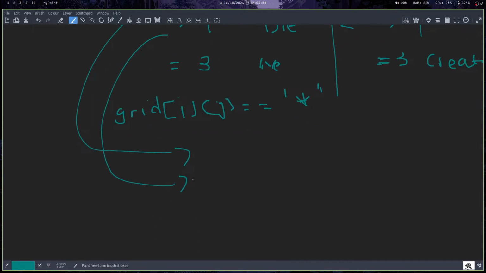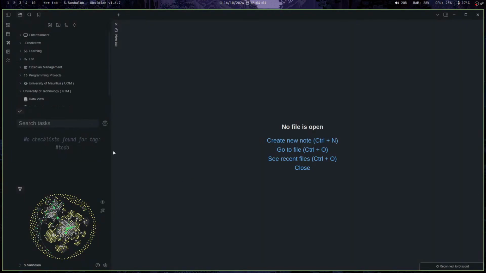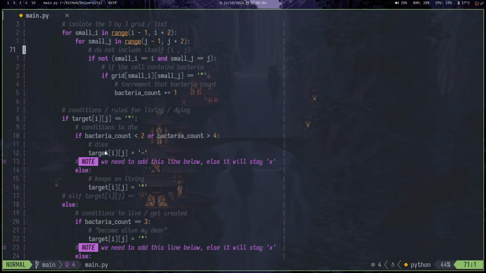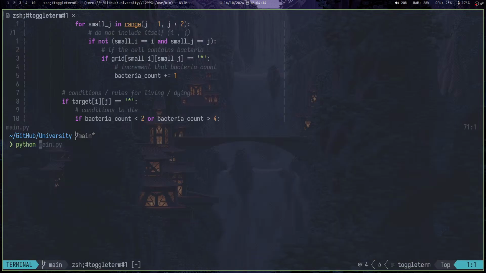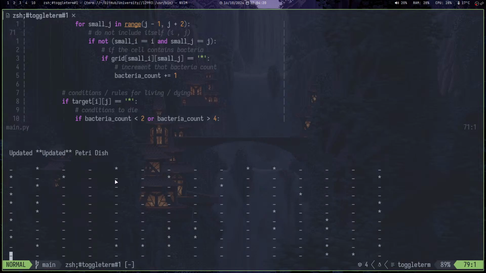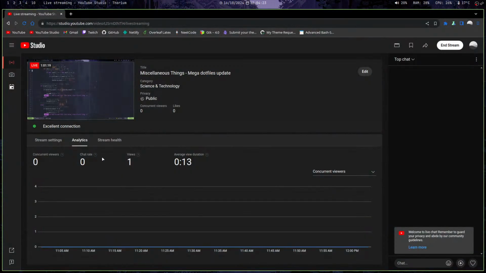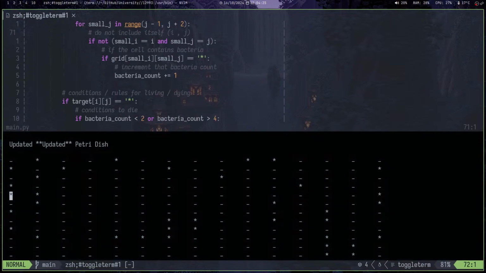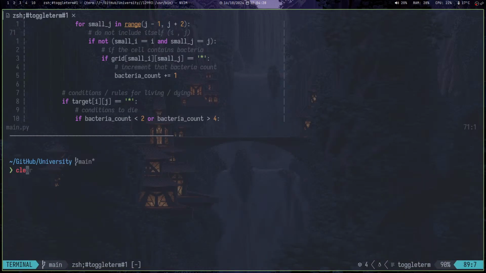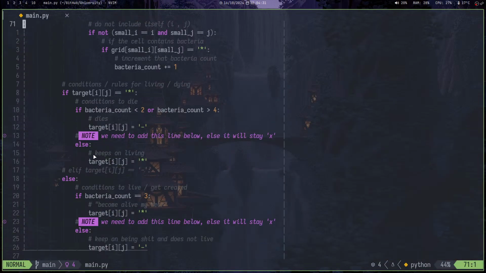Now you have an else case, because remember our thing is something like petri dish is new. So the new petri dish is composed of x values. If I run this again, you're going to see that everything is composed of x values. If we do not include this line here, wait a second, clear. If we do not include these lines, we are going to see that it stays x. So we need to change it.